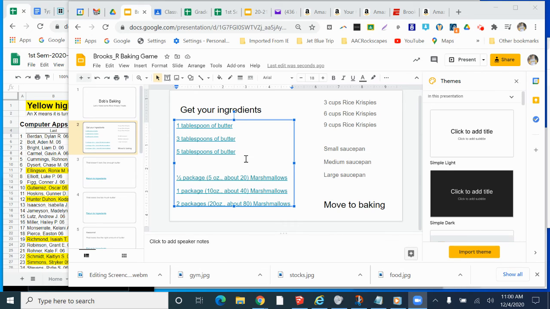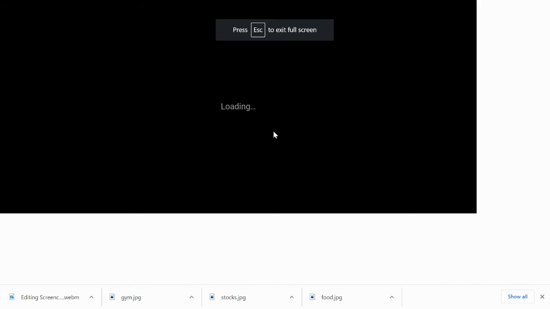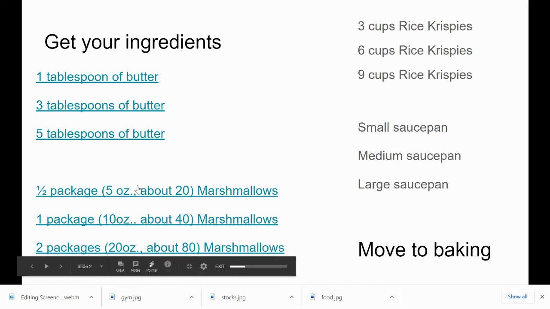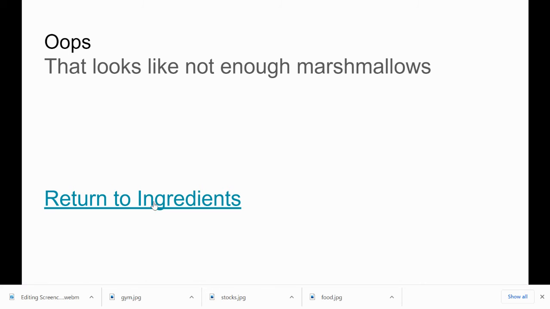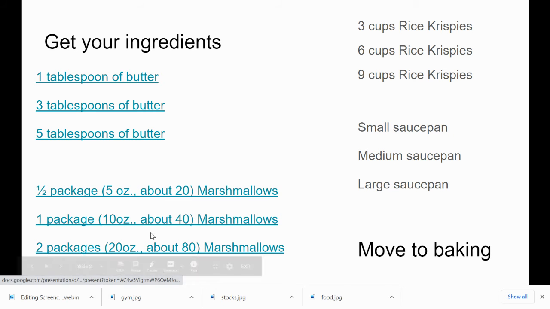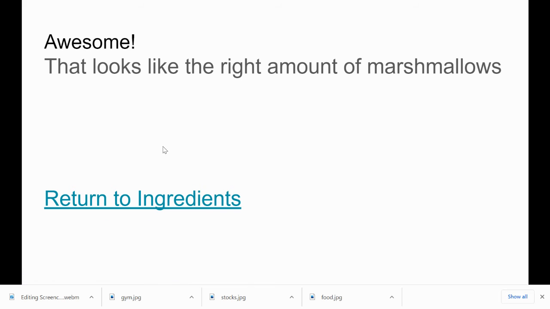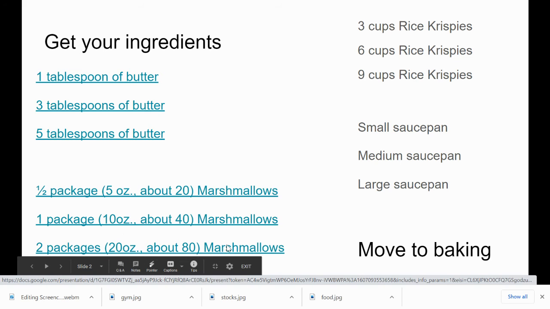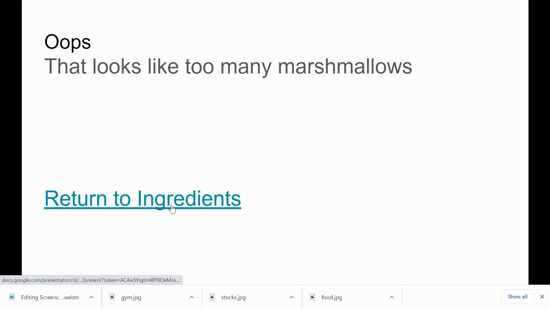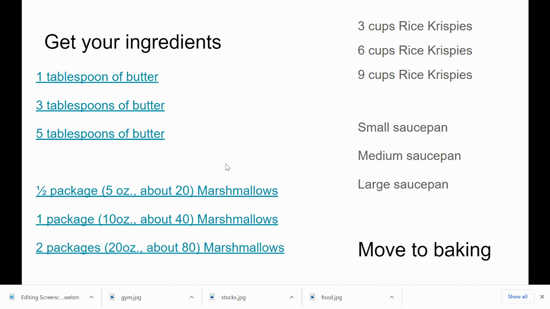Now if I want to try this, let's go to full screen, present, and see if it works. Once it loads up, we know the butter links worked because I tried those last time. So now let's try this one. For marshmallows, I click on the first link, and ooh, not enough marshmallows, return to ingredients. That was good. This one should be that one. Awesome, looks like the right amount of marshmallows, perfect. That link I know works because I just copied those slides. And the last one is the 20 packages, too many marshmallows, return to ingredients. Okay, good, so those links work.